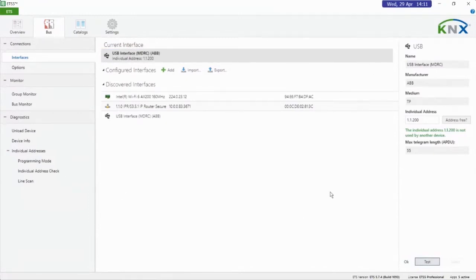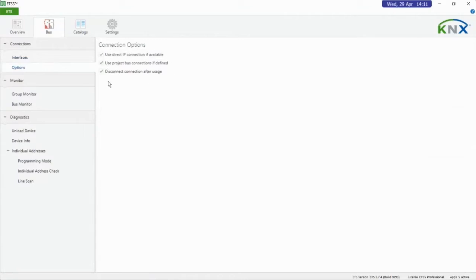On my PC here, I can download, upload, monitor telegrams. I can do whatever I want on the network. We have options then, different connections. Never really touch these. They're really default, leave them as they are. There's never really much need to do anything with that.